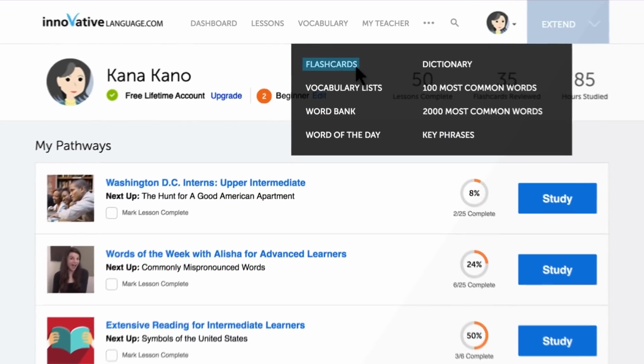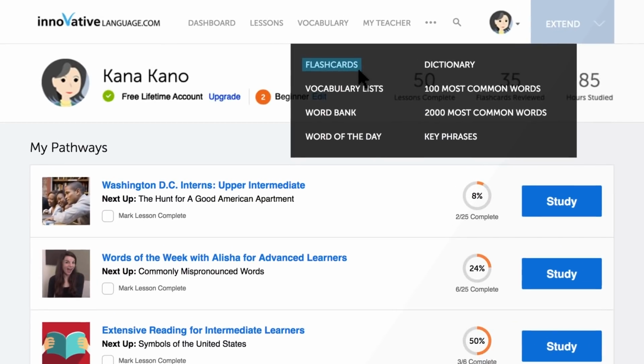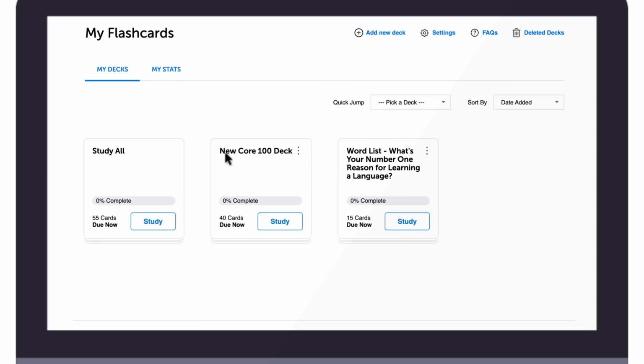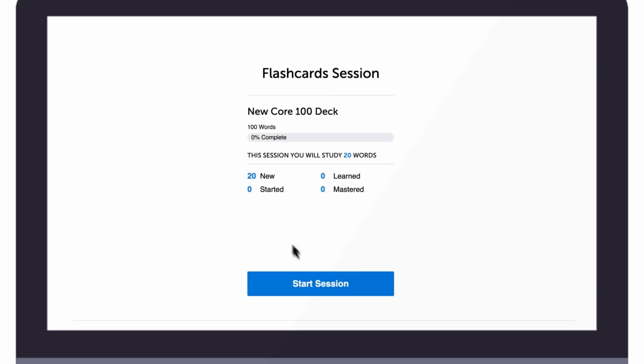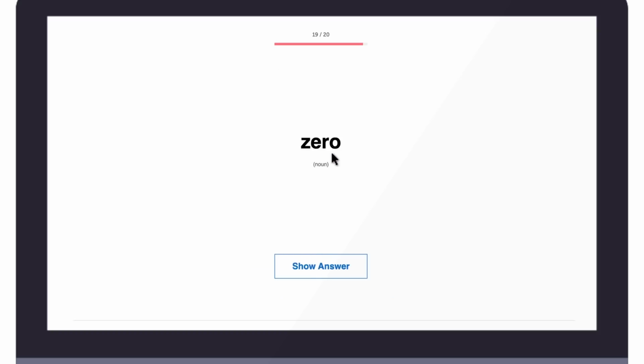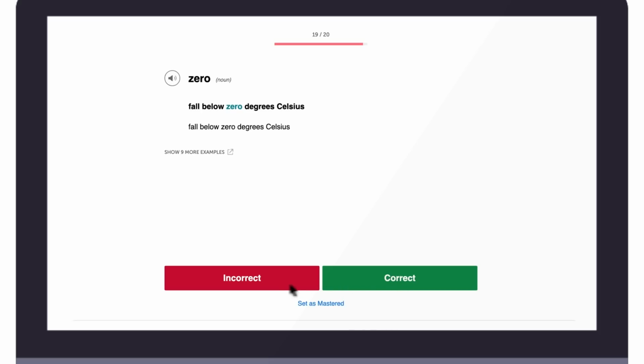Simply access flashcards in the vocabulary drop-down menu on the site. Inside, you already have the 100 must-know words deck prepared for you. Just click on Study and Start Session to start learning. You'll see a flashcard with the word in the target language. Do you know the meaning? Click on Show Answer to confirm the meaning. Then, mark it as correct or incorrect. Based on your answer, the flashcards will start sorting and spacing out the words for you. Then, move on to the next card in the deck until you're done with the session.